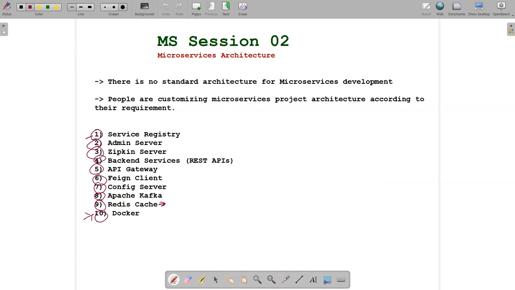It also involves the requests, how many things are there. And backend API, it means your API gateway is the entry point of every application for that aspect. It is the mediator between user and request APIs. And Feign Client, it is the intercommunication between two microservices. Config server, it is the externalize your properties file from your application. Apache Kafka, it is the message broker to send a message from one microservice to another microservice.